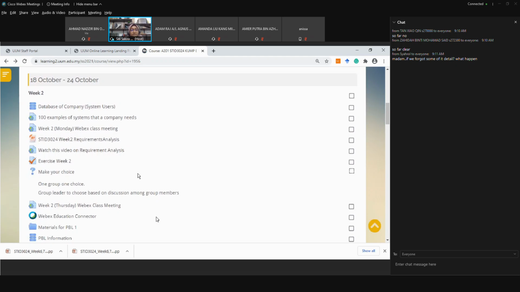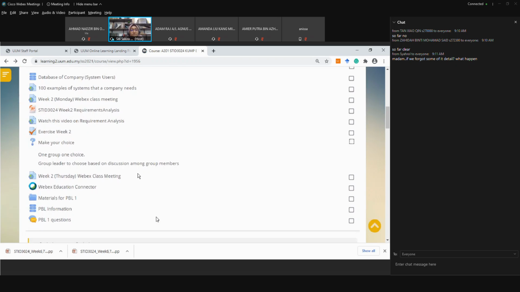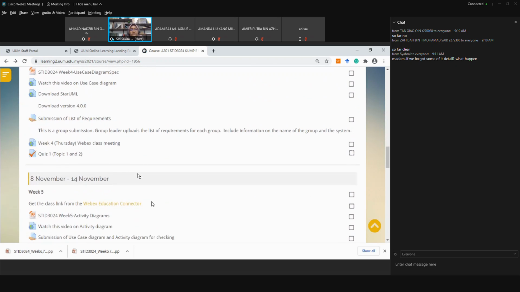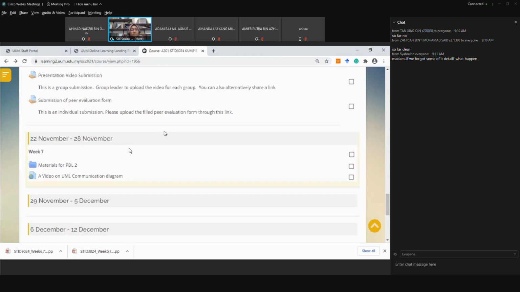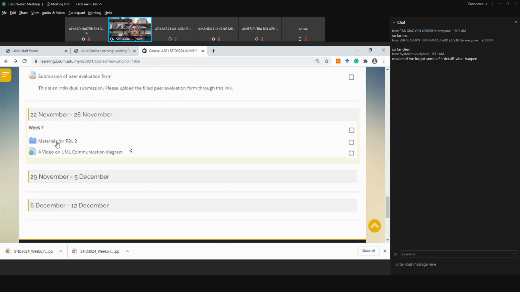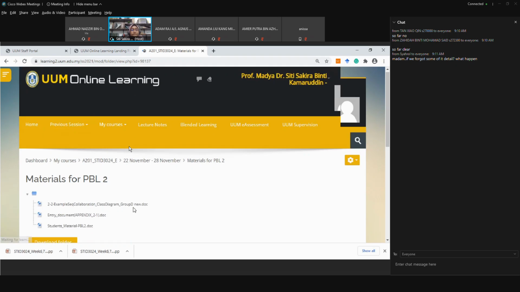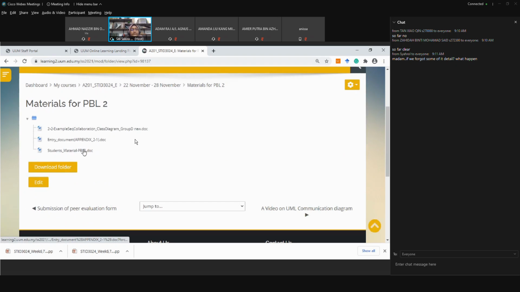So the class diagram is a bit complicated in terms of how to draw it, and there are a lot of things that we need to talk about. So I'm sharing with you the online learning page where I have put the materials for PBL2. Okay, so we download all these documents. We open them one by one to see what's in there.